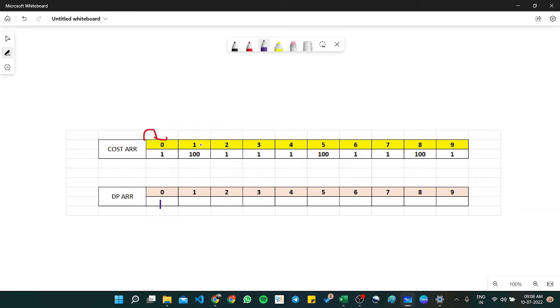And to reach the second cell also, what is the minimum cost? I may come from the 0th index to this point, or I can directly come to this point. So it is the minimum of the two. What is the cost? I can directly jump to this, or I can jump from this. So the minimum of 1 plus 100 and 100 is always 100. So we don't need to check the minimum condition; we can directly put that. 100.